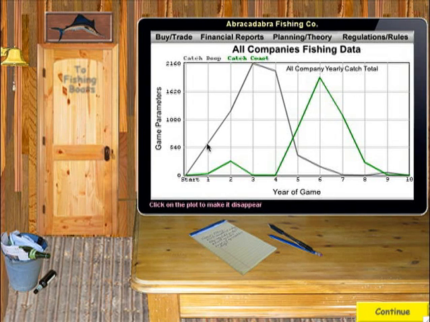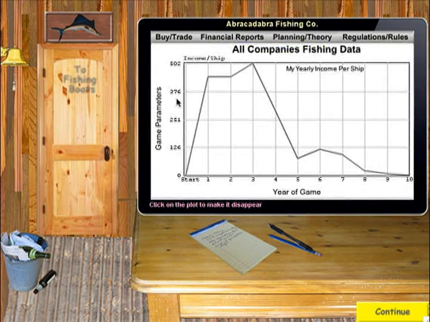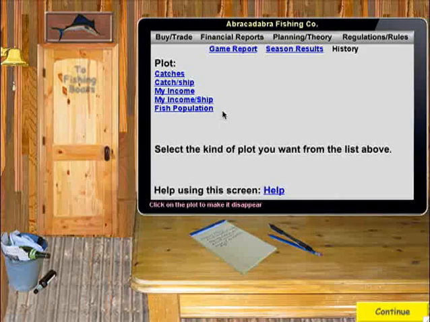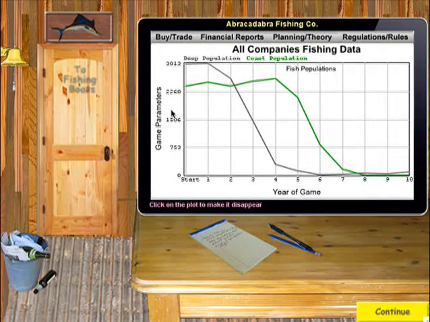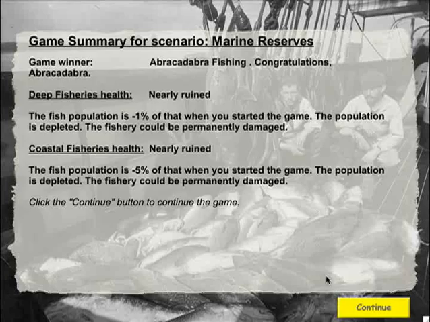This plot shows the catches increasing as the number of ships fishing in each region increases, but declines as the fisheries are overfished. A plot of the yearly income shows the impact of the decline in fish population. A plot of the fish population shows this as well. To end the scenario, click the Buy Trade or Continue button.